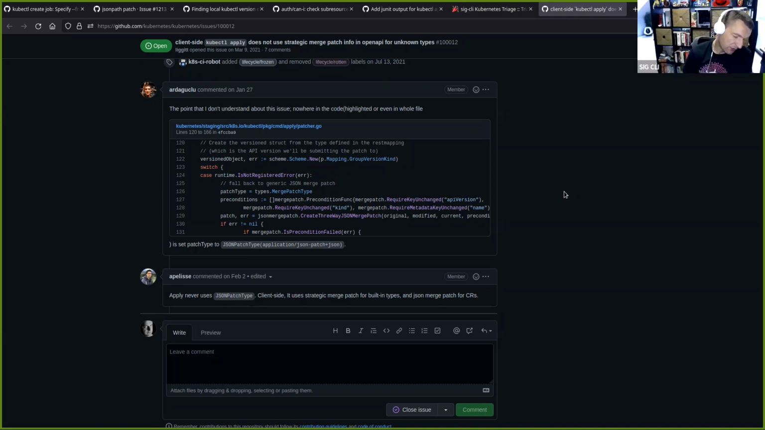Right? We fall back to the JSON patches in those cases. Yeah, I think, what is Antoine saying there? He's saying we always use strategic merge patch for the built-in types and JSON merge for the custom resources. So it's not looking at the OpenAPI, from what I understand.